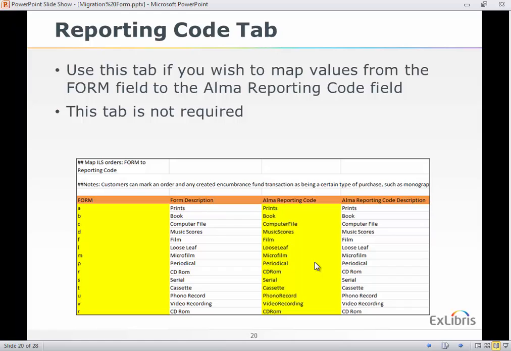Let's take a look at the Purchase Order Reporting Code tab. You will use this tab if you wish to map values from the form field to the Alma Reporting Code field. This tab is not required. When an encumbrance transaction is created in Alma, the acquisition staff can classify the transaction with a reporting code. Later, reports can be used to retrieve transactions with the same reporting code.